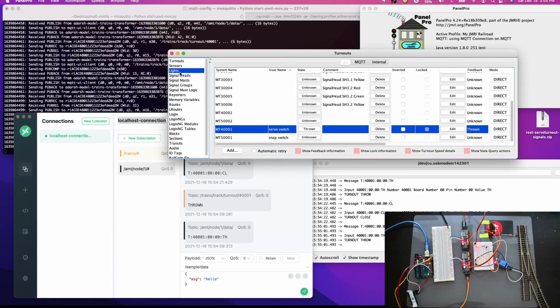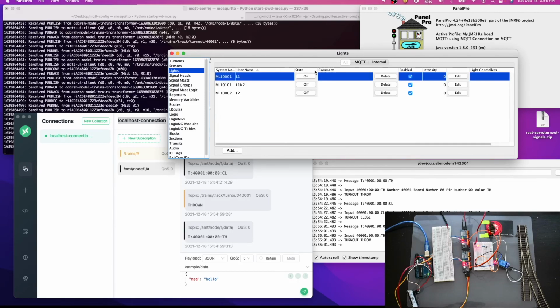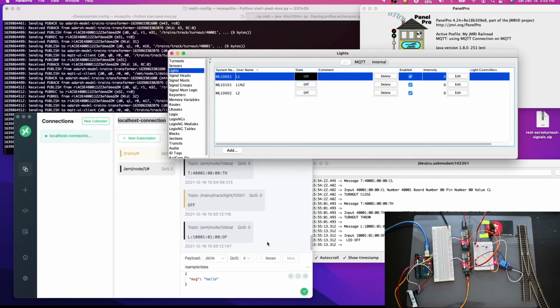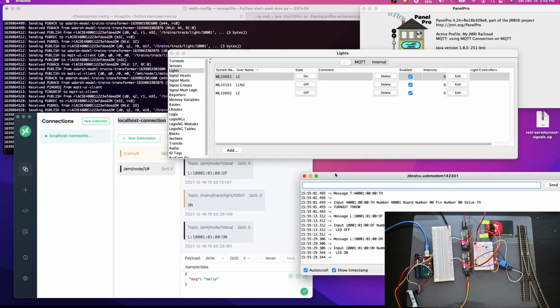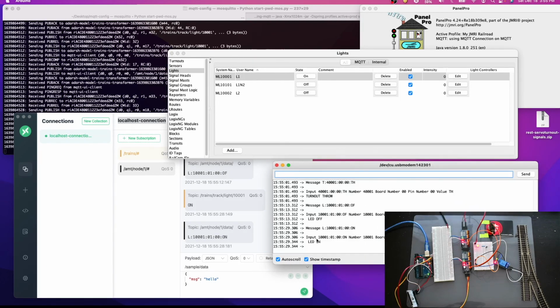And if we go to light, so for the light, if you see train track light 10,001 off, node 1 data 10,001, first board 0th pin off, and first board 0th pin on. So this is how we can do the testing. And here you can see all the messages which we can see on the Arduino console, serial console basically.